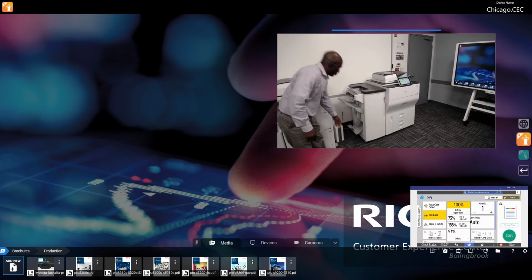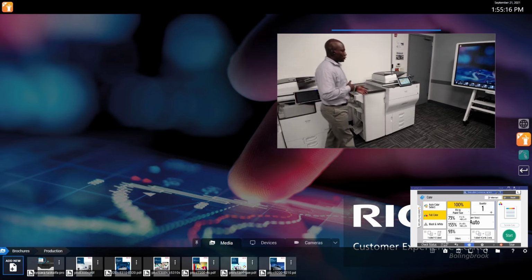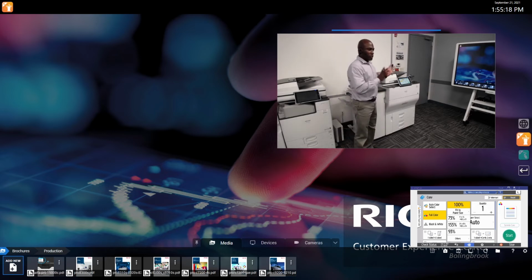Going to talk about the booklet finisher, the different exit trays. So I have the ability to show off the entire device from a centralized location.